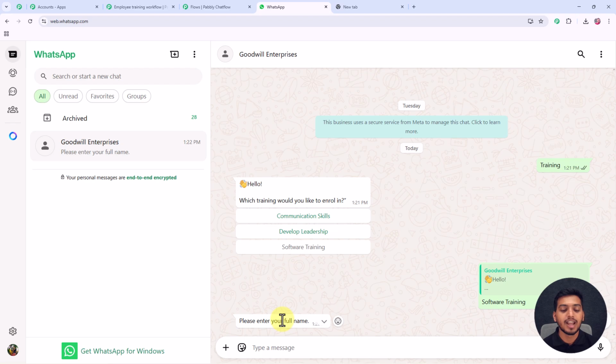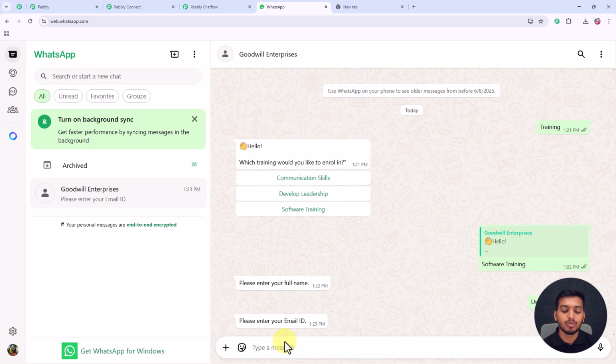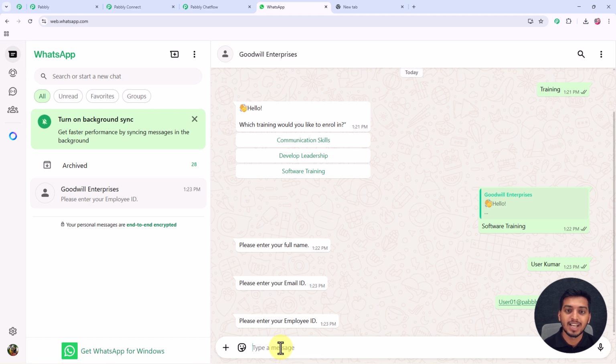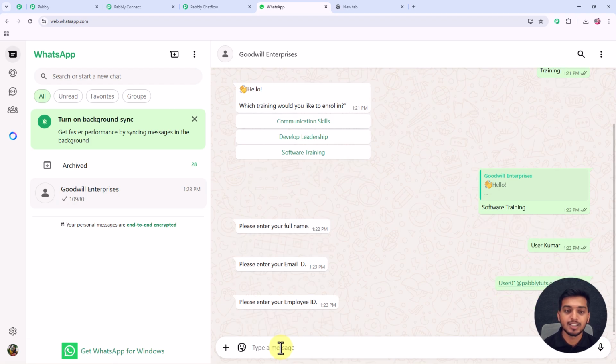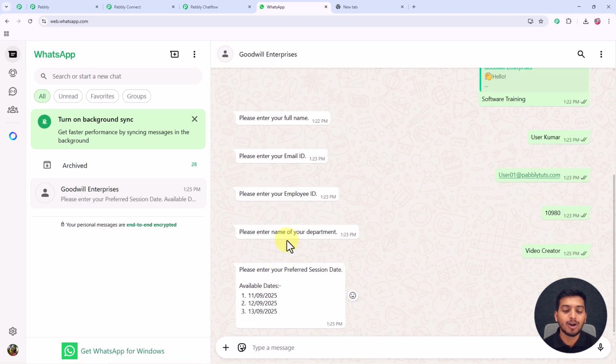And you can see as soon as I selected this software training, this chatbot is now asking me for my name. So I will enter my name. Here I have entered my name, and after that you can see this bot is now asking me for my email ID. So I will also enter my email ID, and here I have entered it. And now you can see this WhatsApp chatbot is asking me for my employee ID. So I will enter my employee ID and send it too. And after that this chatbot is asking me for my department.